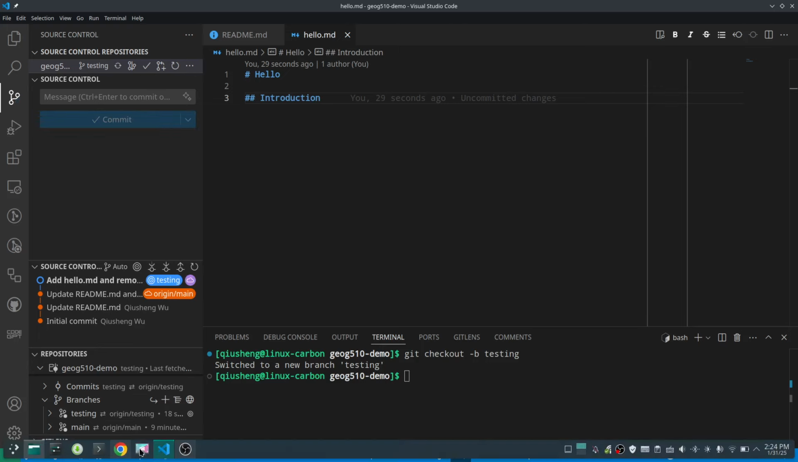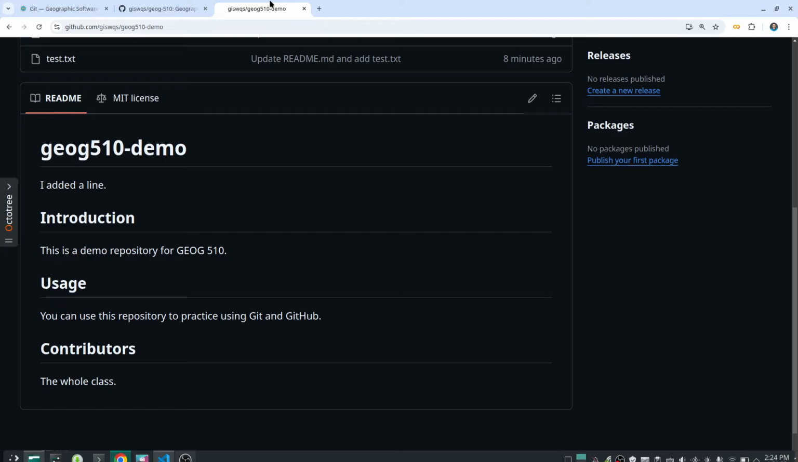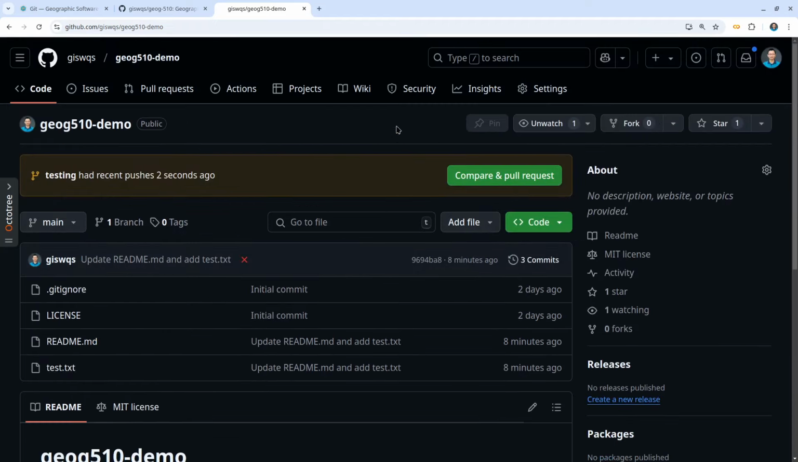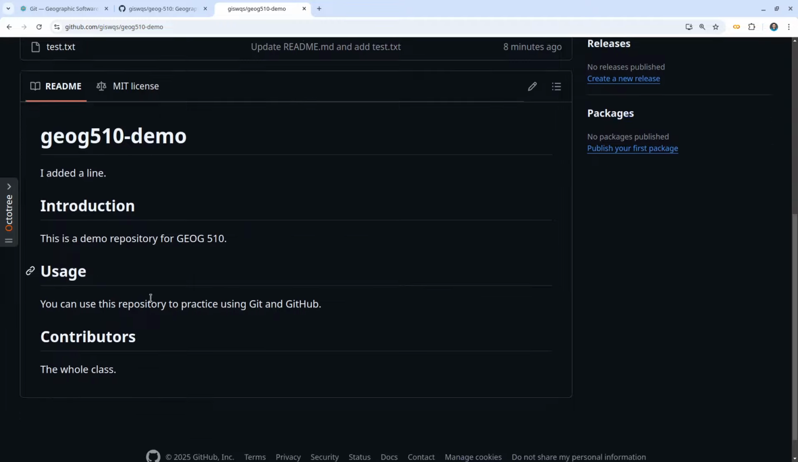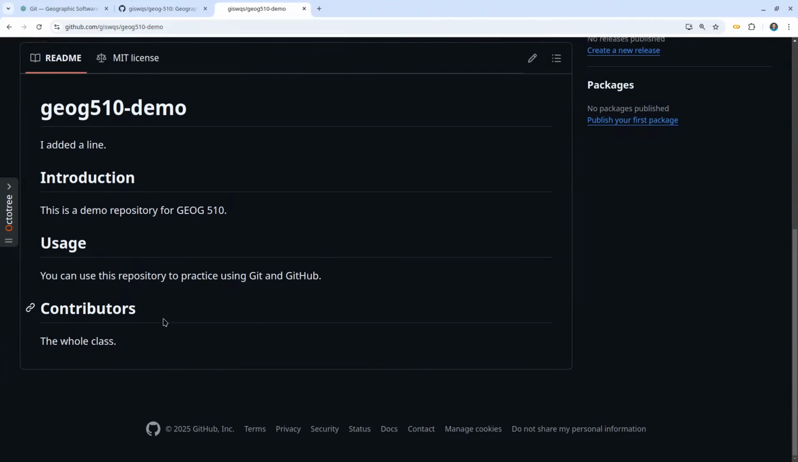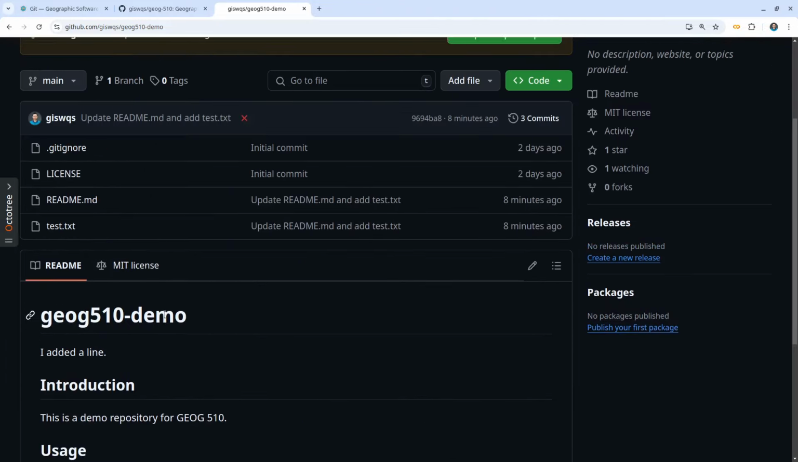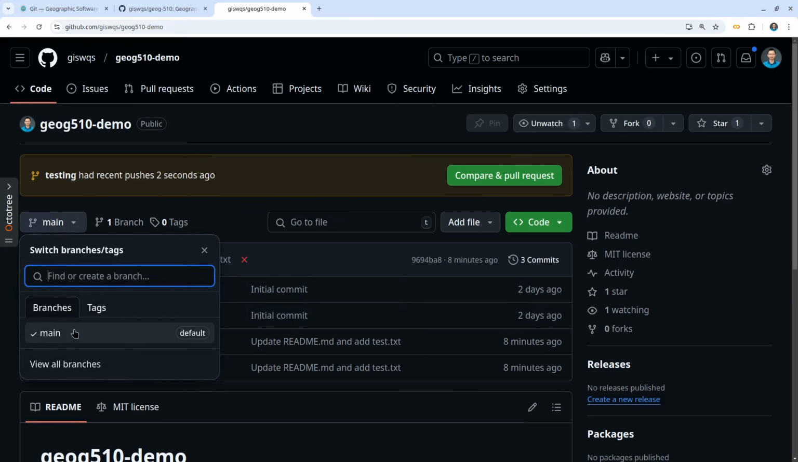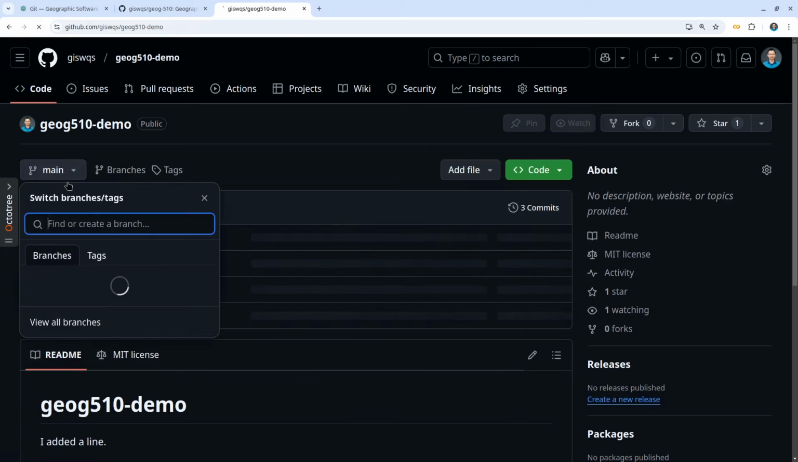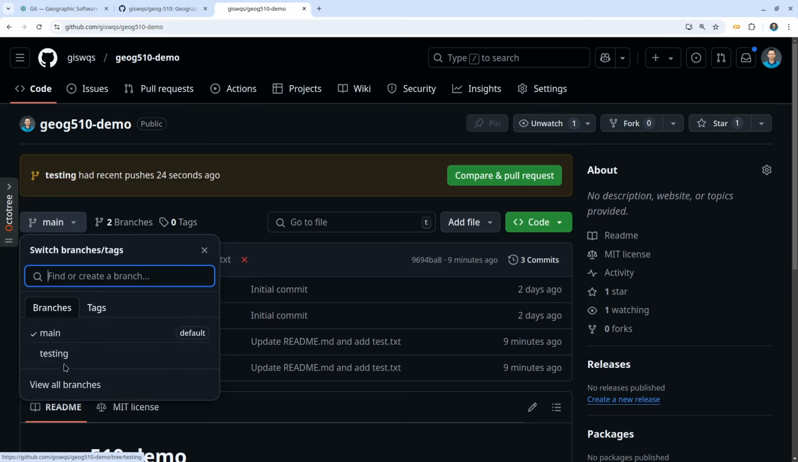And then now we can go to our home repository. Come here, take a look. Do you see this one here? The source code is not directly available in the main branch. So this is called a branch. On the left side here, you should see the main, and refresh it. You should see two branches in here. The main branch is the default one. The testing one is the one that we just created.